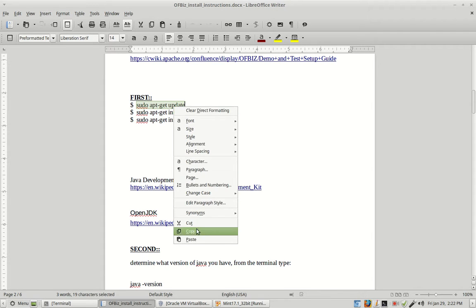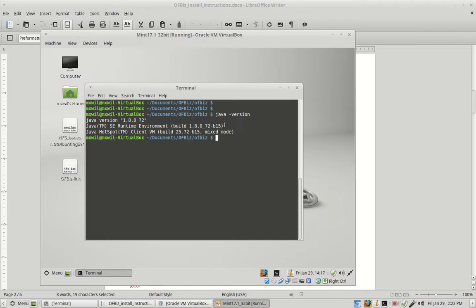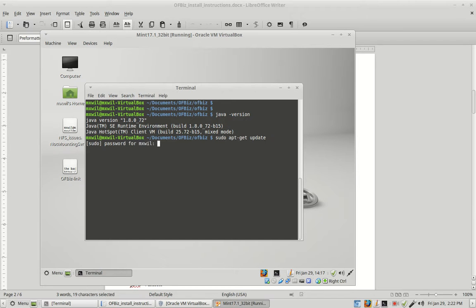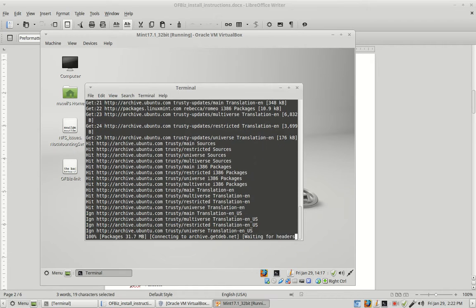I guess we can go ahead and do that. I've already done this installation before, but we can go over it again. You just do that, press enter, put in your password, and then we'll go ahead and update your repositories.